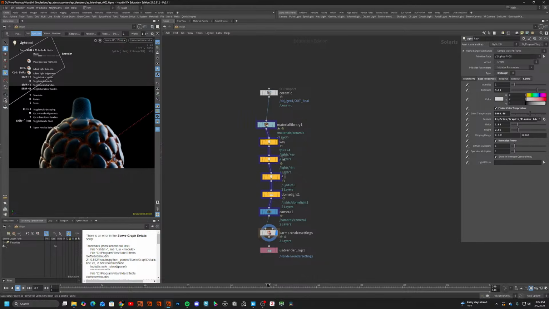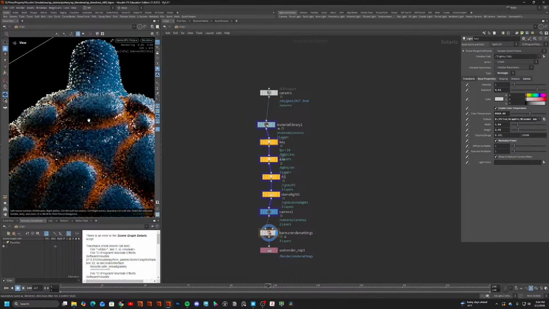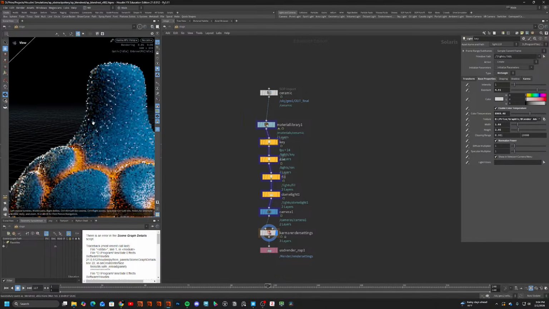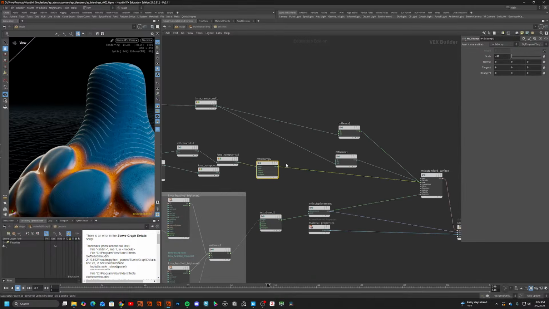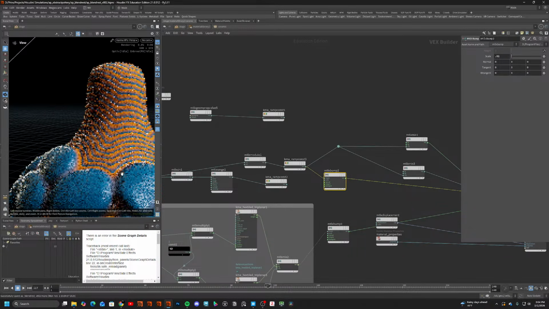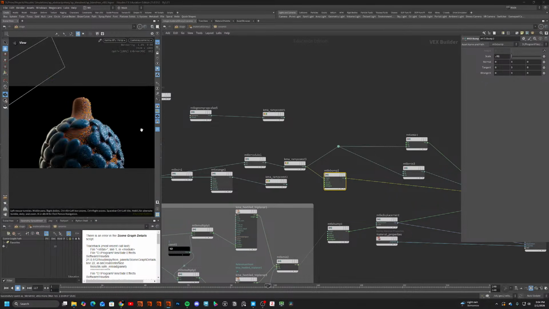Something like that. I like the stripes, but it should not just be bump, it should be the materials mixing, I think. Yeah, I don't know. What else can we do?